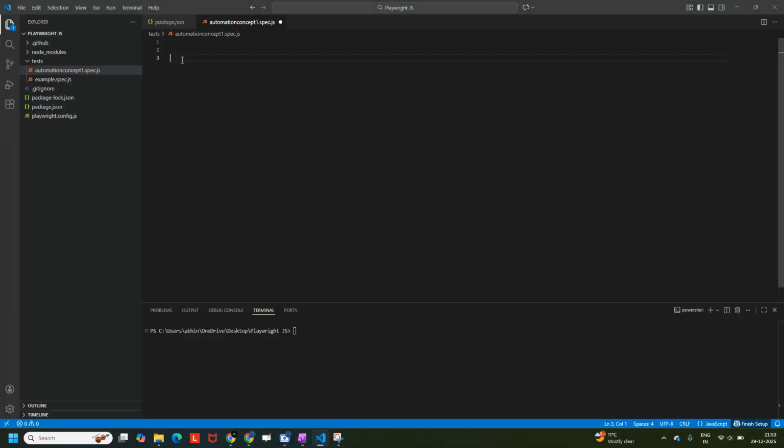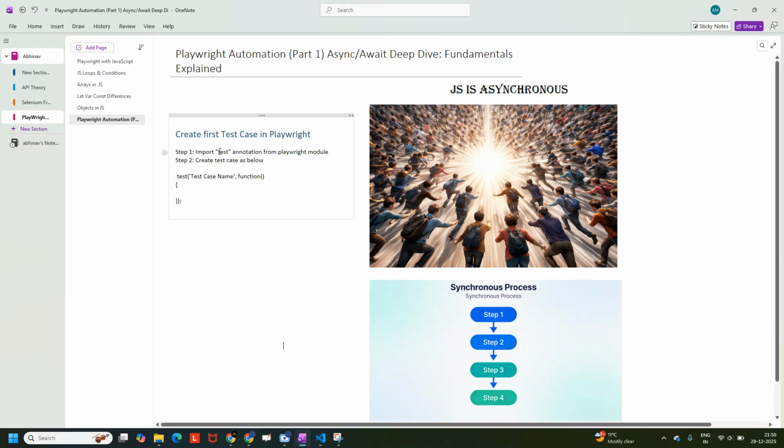Okay, those who know, or those who have already done Java Selenium little bit automation, they know what I'm up to. But over here, even before you write a particular test case, that test case is known by an annotation named as test annotation. So this is your test annotation, right? And you need to import it from this Playwright module.